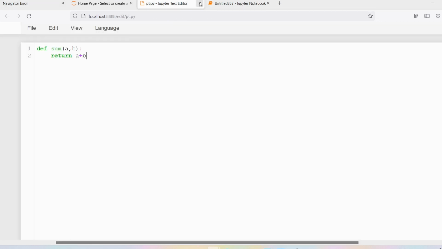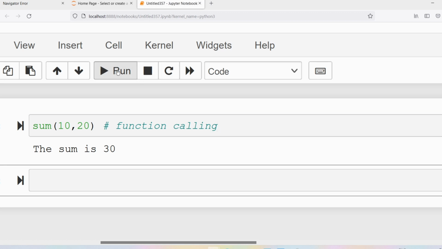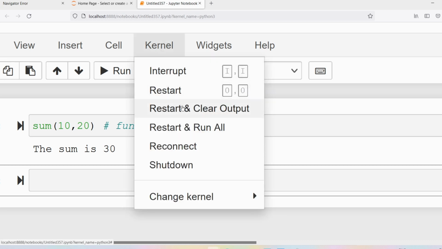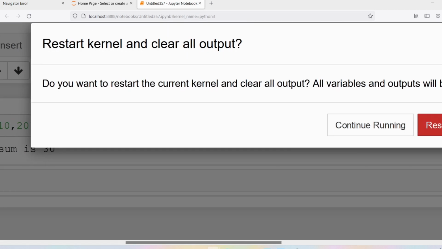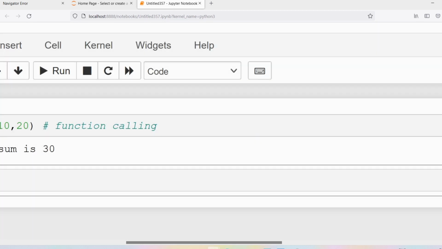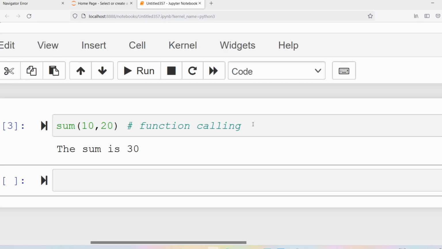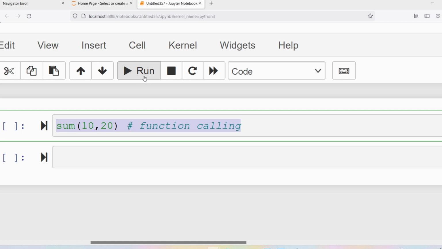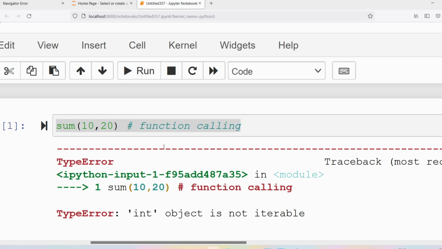Let me save this one and close it. Now if I run the program, you are thinking that you are getting the output as the sum is 30. No, this is the issue with the Jupyter notebook. Let me reset the kernel. Okay, restart it. Okay, now let me run the program. What will happen? You can see you are getting an error.